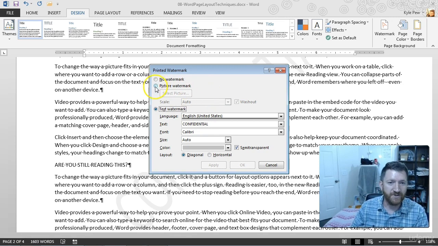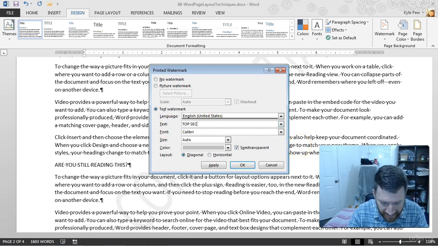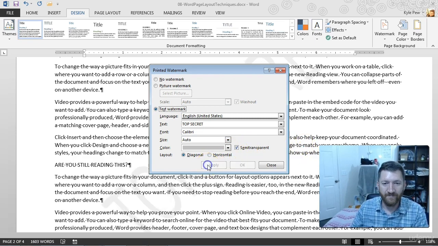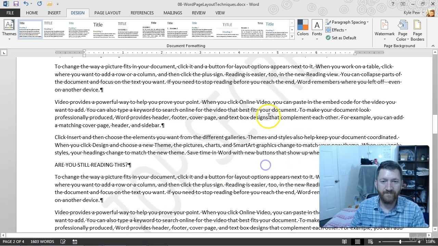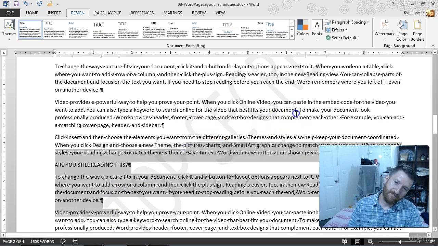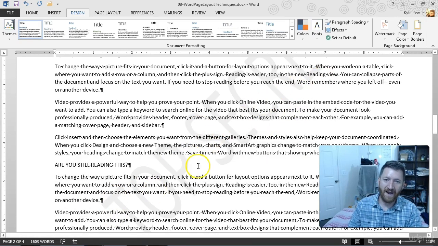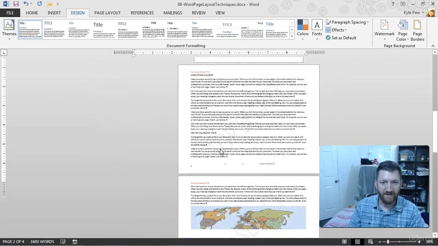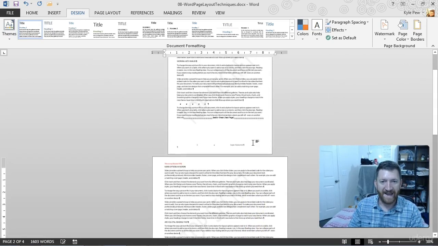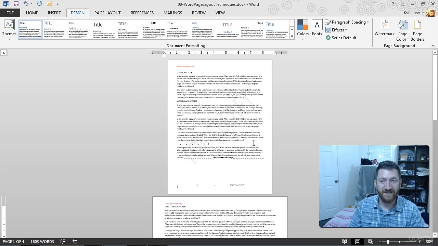So I can even do pictures in the background, or I can change the text. Let's just say I always want to be top secret. Is there an A in there? There's no A in there, huh? My spelling's horrible. But I'll go ahead and hit apply. I'll close it. And now it says top secret. You can see it just a little bit there on the background of my screen. Let's zoom out some. There we go. And that'll show up on every page within my document.